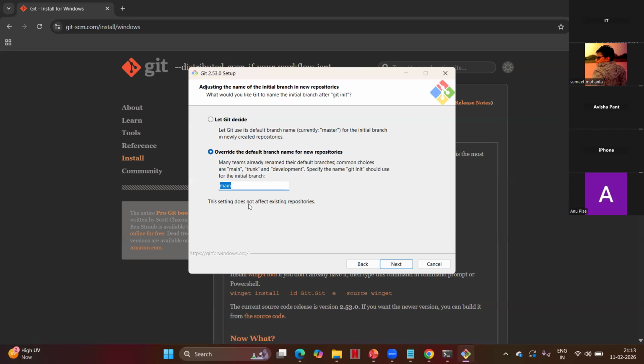So instead of master, instead of main, you can put your name as Avisha. What I'm telling Git is that I don't want to use the default branch name as master. I want to use a certain name, that is Avisha, or I'll say Sumit or iPhone or whatever it is. Whatever name you want, you can use as your default branch name. So it is your choice. If I say let Git decide, Git will give the default branch name as master. If you say override the default branch name for new repositories, by default, the default branch name will be Avisha.